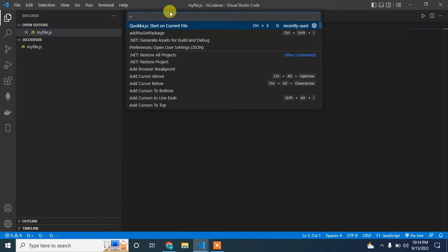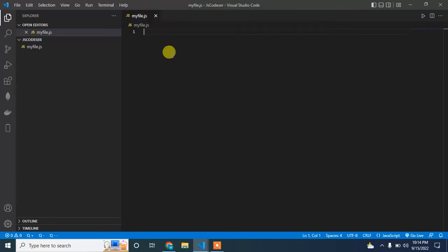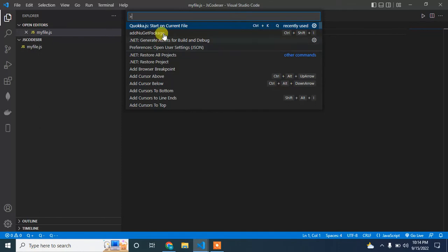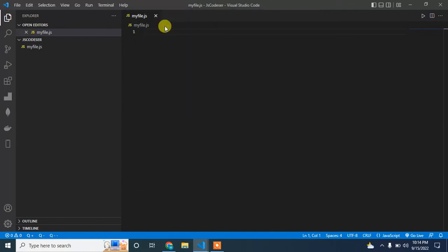So this is what you should click on. It says start on current file. That's to start Quokka. You want to run Quokka in this current file before you start writing your JavaScript code. So again, I'll do Shift Ctrl P, and then I'll click on this, and you see that Quokka is getting started. Alright, Quokka is getting started, and here I'll now start writing my JavaScript code.